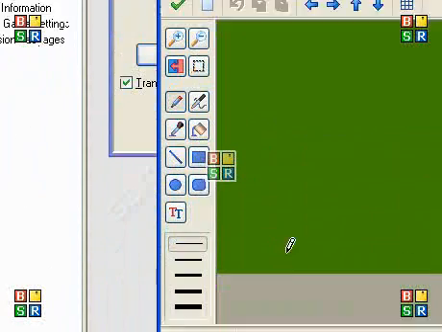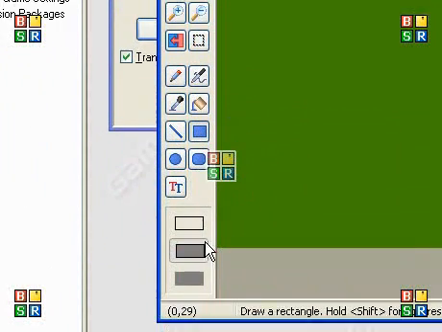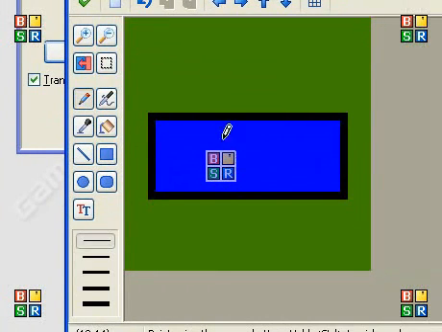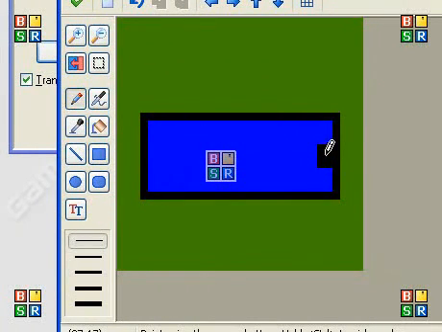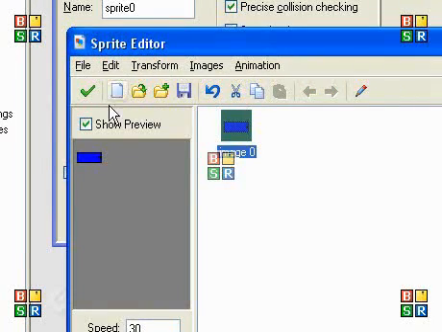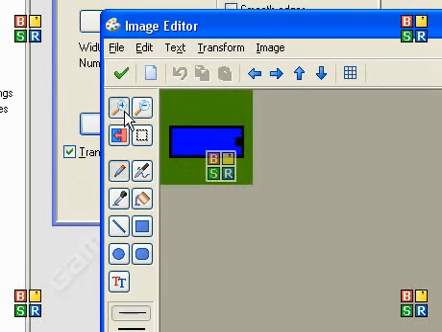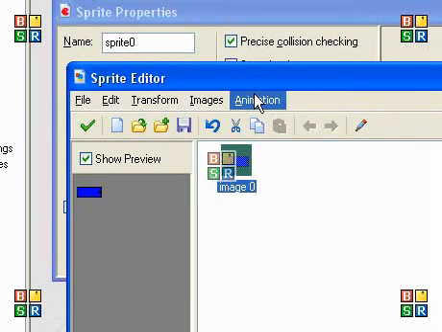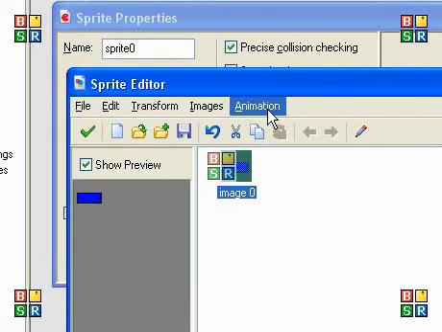So I'm just gonna do a little rectangle thing. And I'm gonna put this black dot here to show that it's the front. You want to make the front at the left. Make sure. Okay? At the right. Whatever. Left, right, same thing.